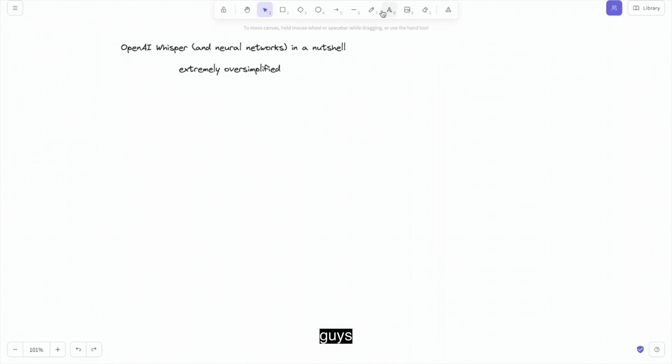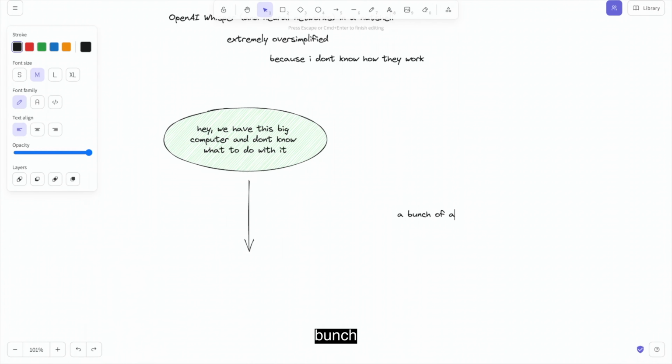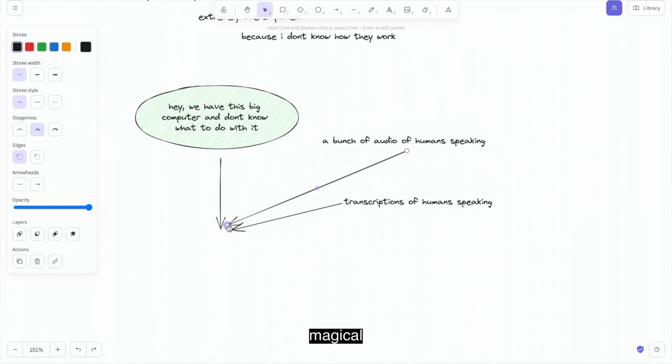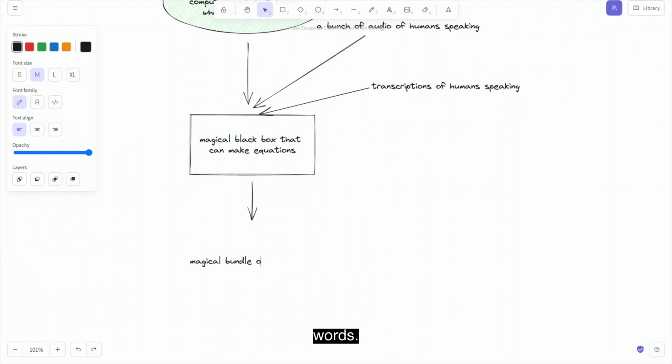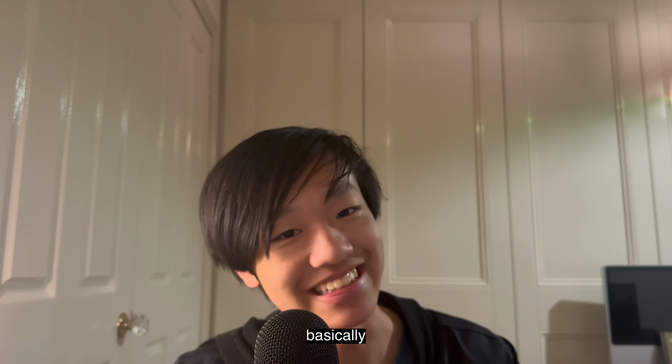Oh, you want to know how it works? Basically, these guys got a big computer put together and ran out of things to do with it, so they decided to grab a bunch of audio of humans speaking and a bunch of transcriptions and threw them into a magical black box, and out comes a bundle of math that can turn sound into words. I'm making a video on this soon, don't worry, but that's basically it.